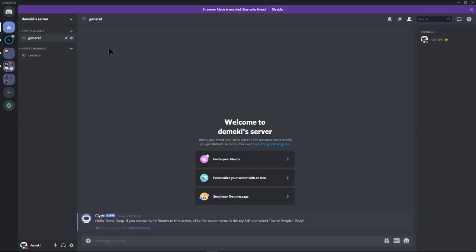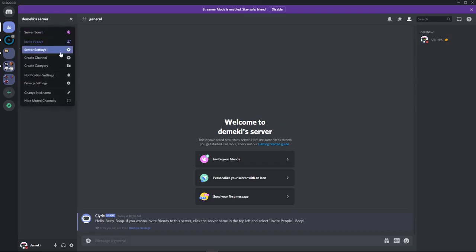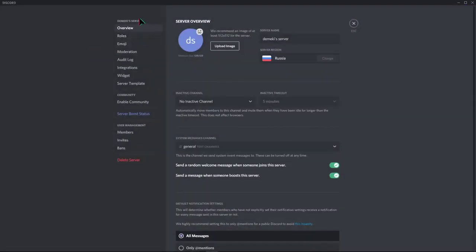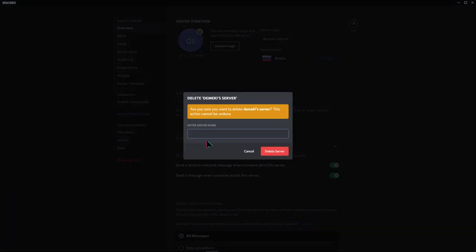So here is how. At first, click on your server's name here, and then this window appears. Just click on server settings, and from here you can change the Discord picture, the Discord name, and the Discord region too, but as you can see here in the red font is the delete server option. So just click on it, we want to delete the server, right?